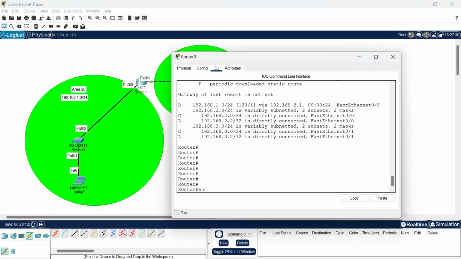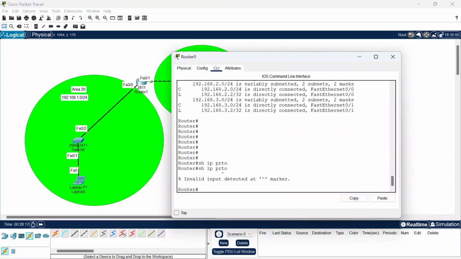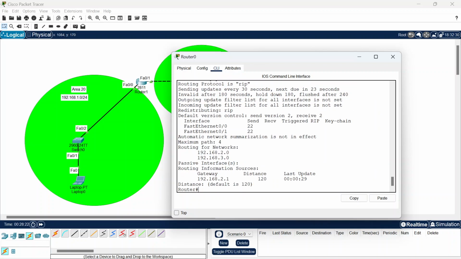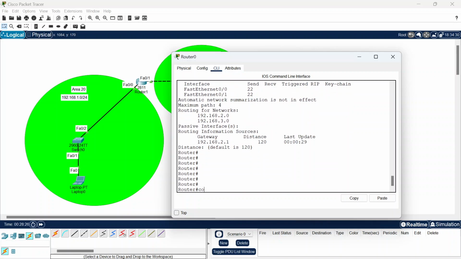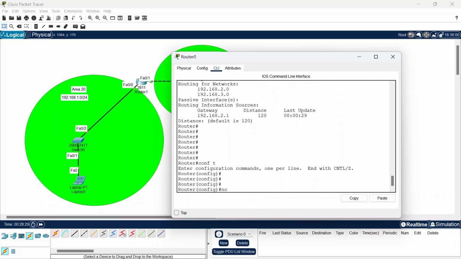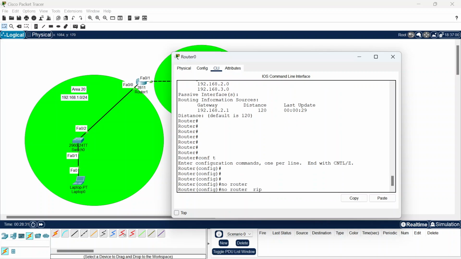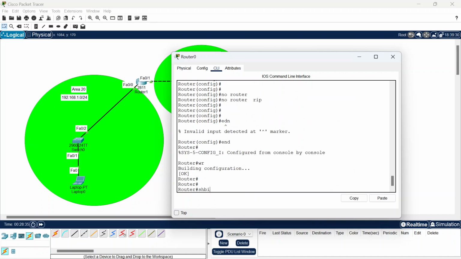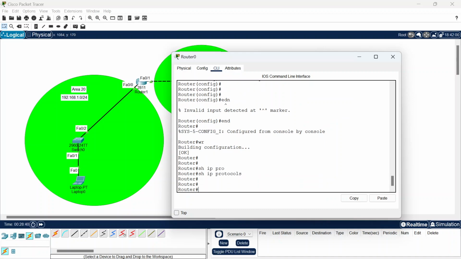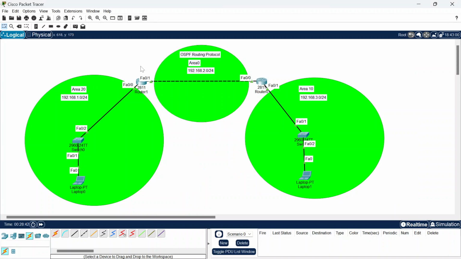On this other router, show ip protocols is showing the configured RIP routing protocol. First of all, we need to remove this with no router rip. Okay, save. Show ip protocols. It is showing nothing. So now we have to start our configuration of OSPF.